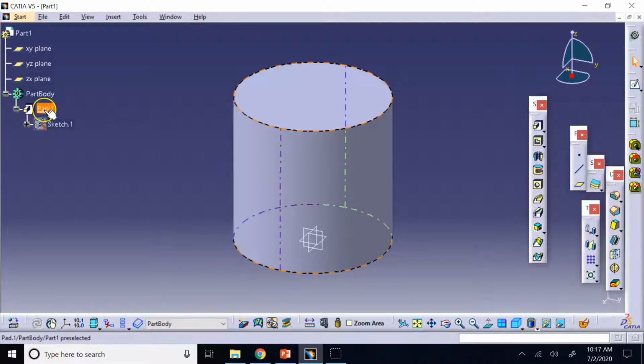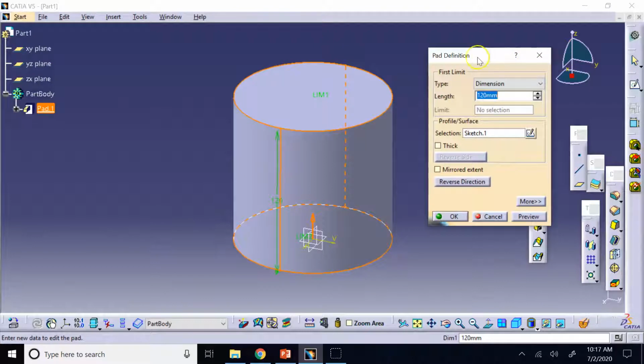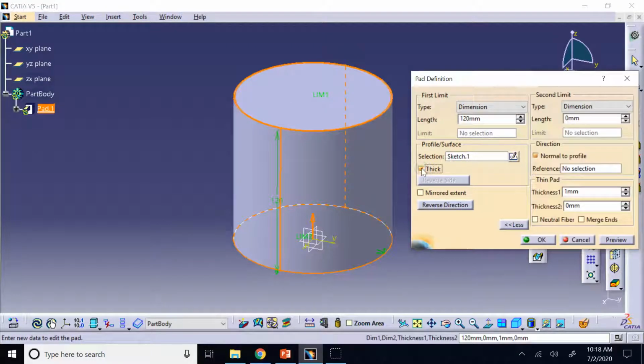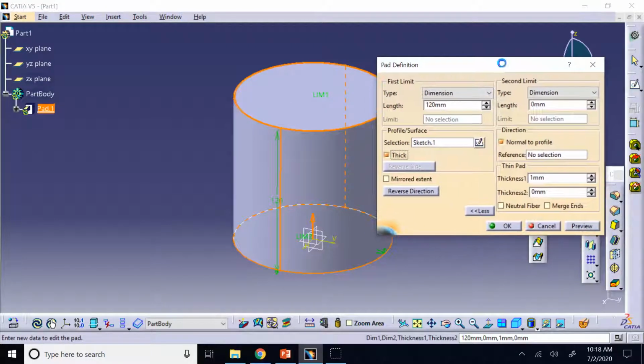Now, as I said, if you double click on this pad window, it has more options. It has a lot more options. One of them is thick and thin. So sometimes you want to extrude this sketch upward or downward, but you don't want it completely solid. You want to give the wall a thickness and make it a thin feature. So then check this box that says thick.